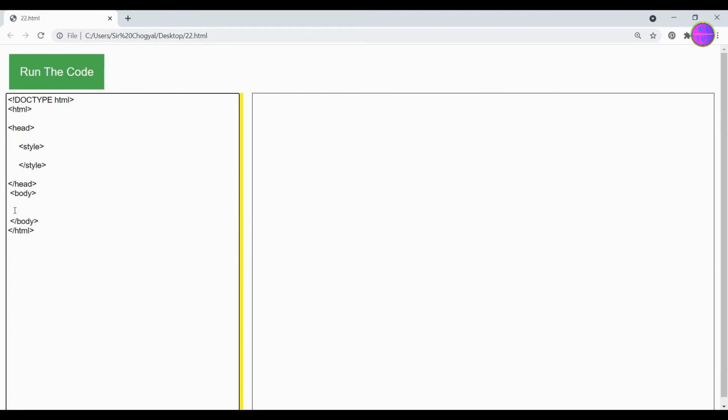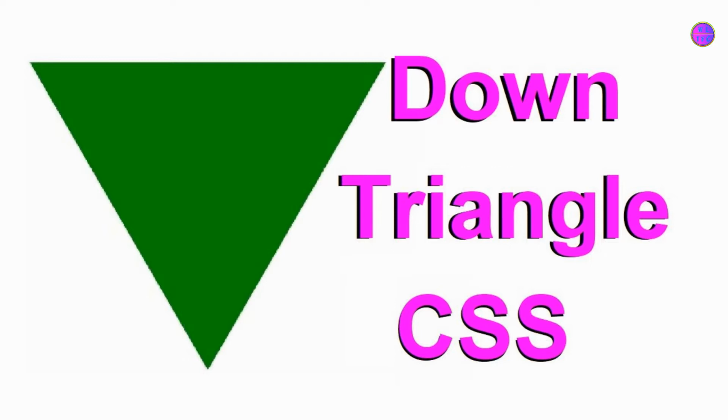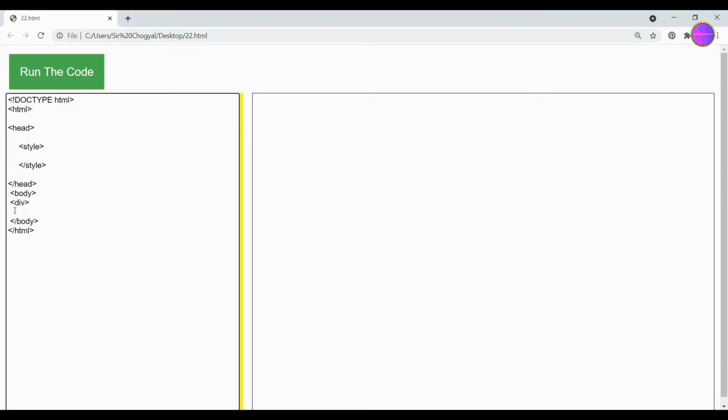In our last video, we learned about the CSS of a down triangle. In this lesson, we are going to learn the CSS of right triangle and left triangle. Create here a div tag, then give the class name as right triangle.